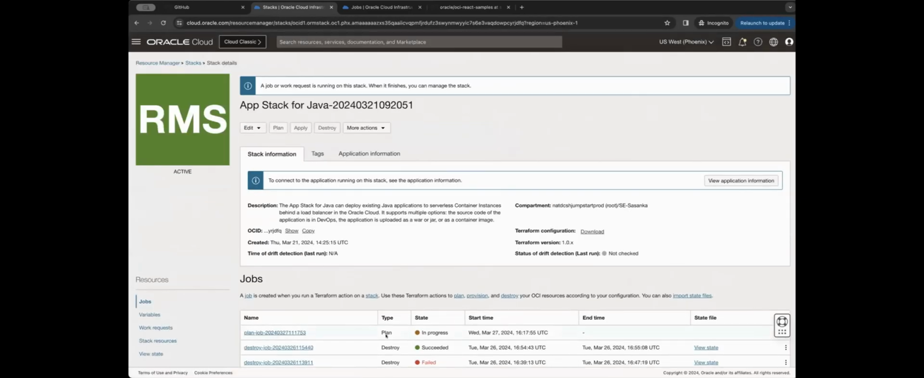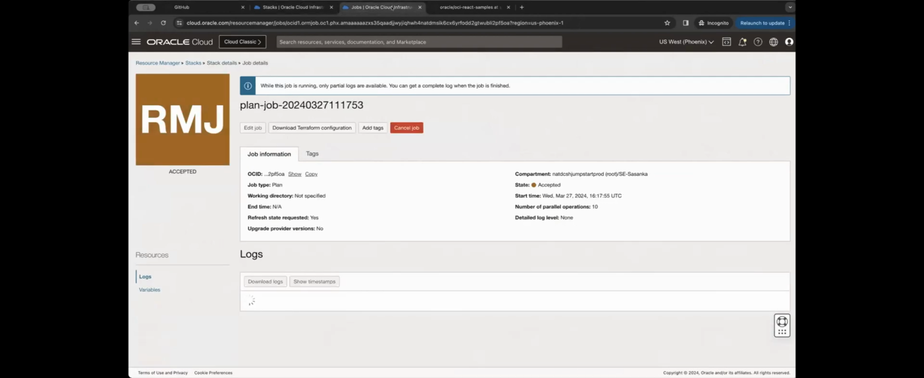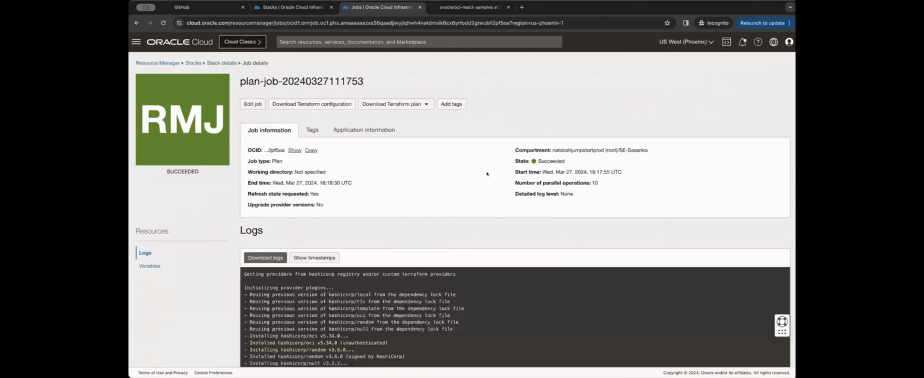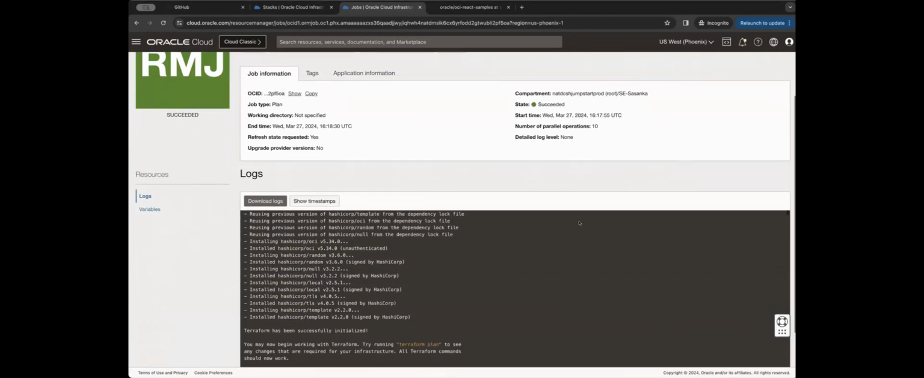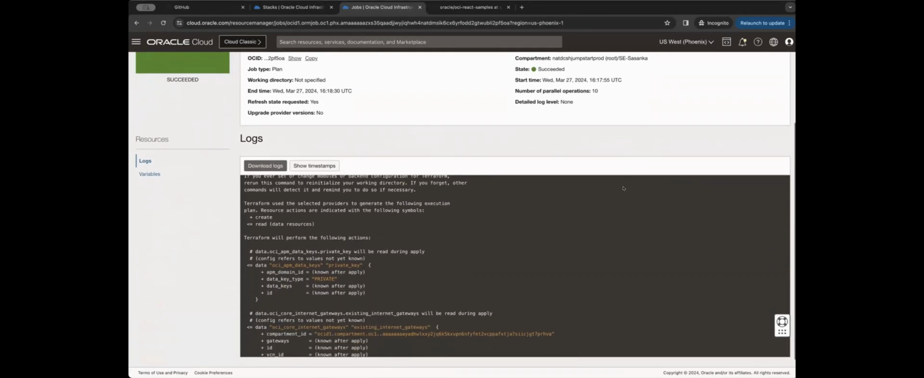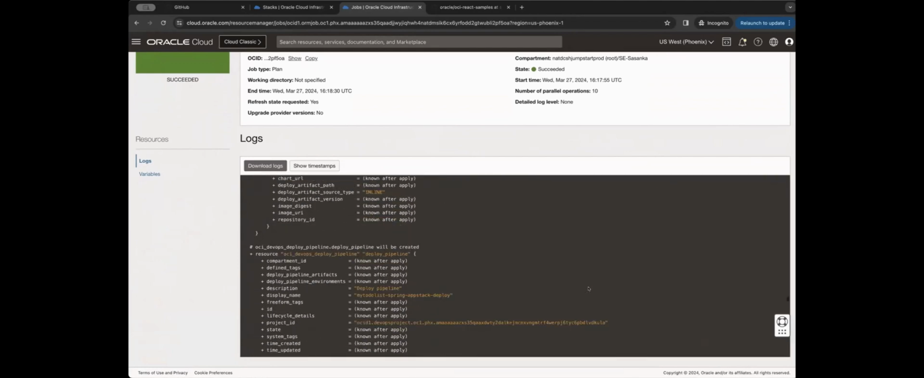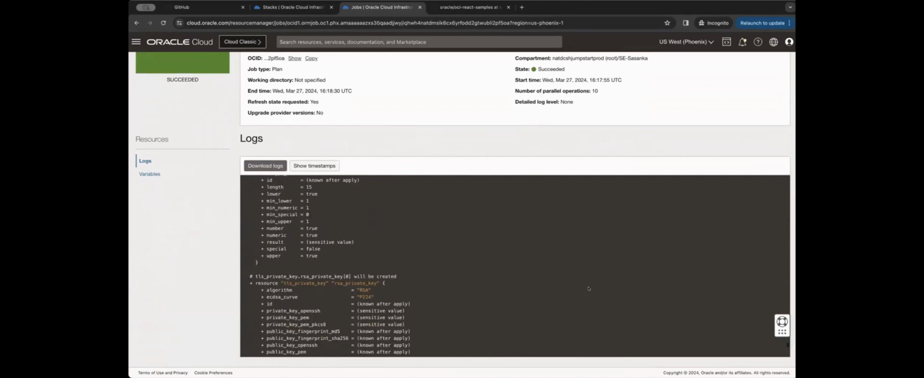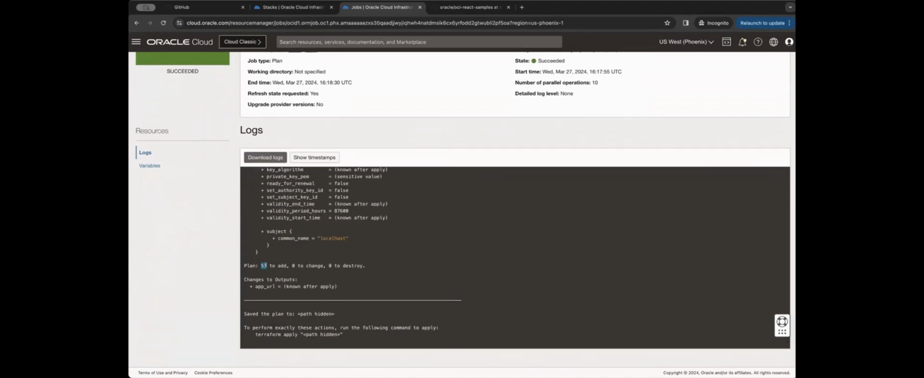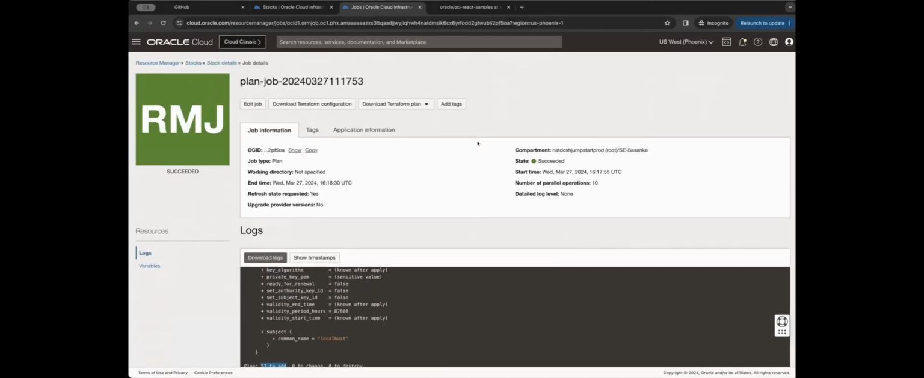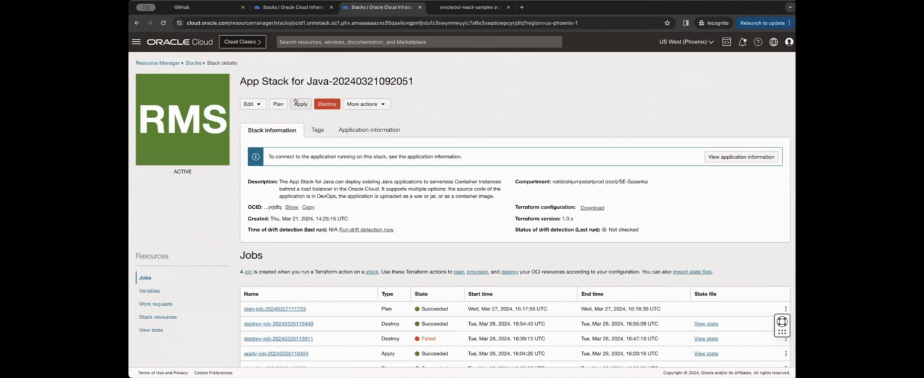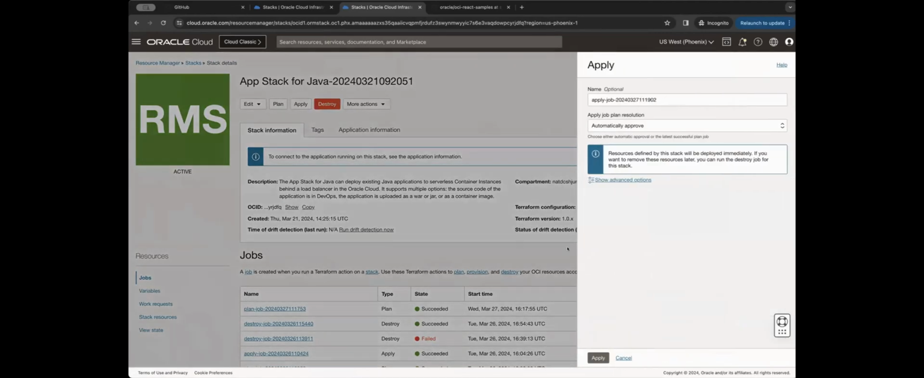So here you can see the plan process is in progress. And if you go back, you can see all these logs. So the plan is successful. Then you can go down to the bottom and see all this infrastructure that is going to be built. So we have 57 things that are going to be added. Once the plan is successful, you can go back to your stack detail and click apply.